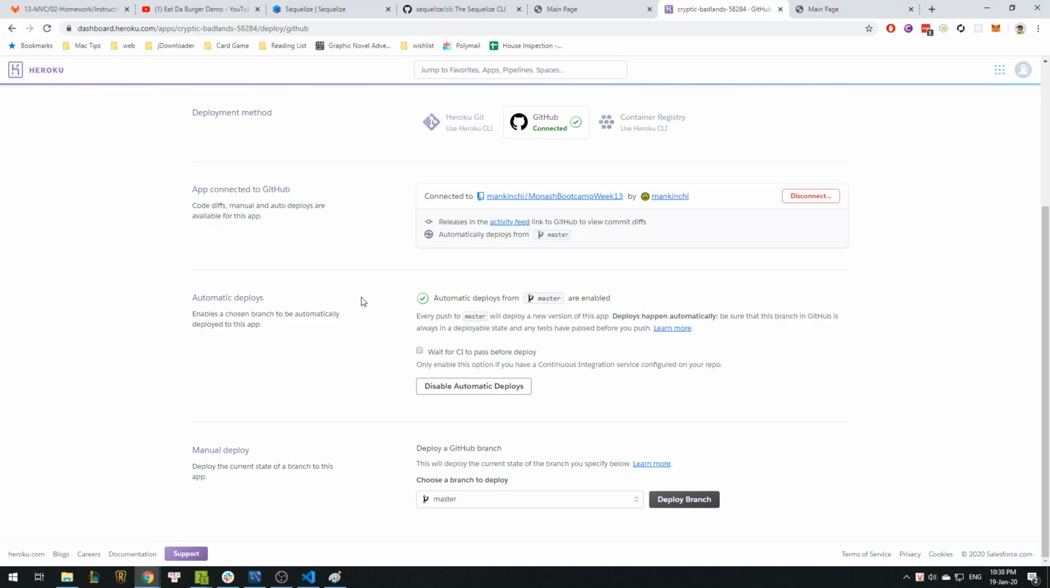Do automatically deploy, connect to your branch, and now every time that you push to your master, Heroku will pick the commit up and then rerun the new version. So you guys don't need to keep pushing to GitHub master and then Heroku master. Just push to GitHub master, and then Heroku will pick it up.